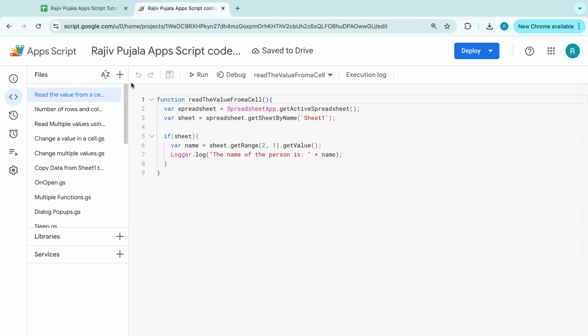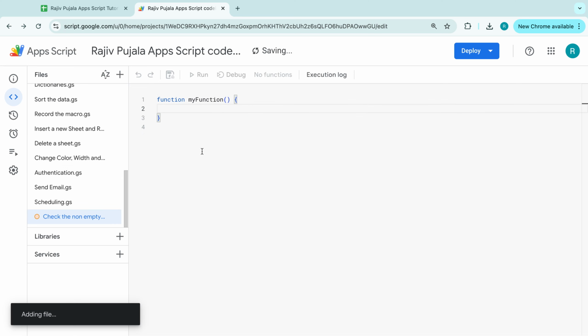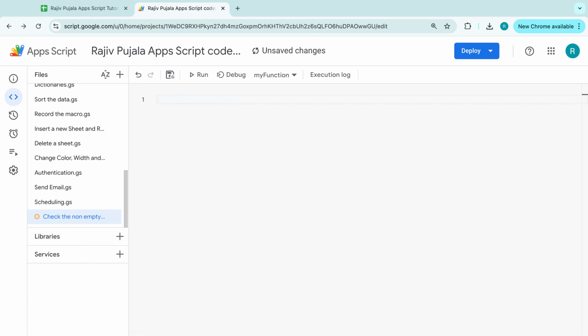Let's create a function to check the non-empty values in a column. Cool. Okay, so function nonEmptyValues. Why I'm naming this function nonEmptyValues, you'll get to know soon.